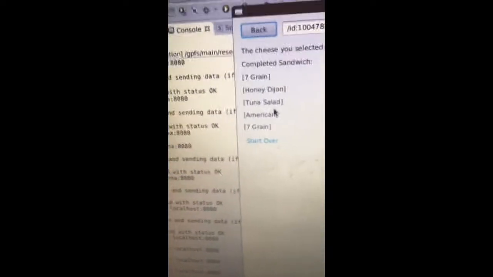Now we can choose what kind of meat we would like. Let's say that we're feeling like we want tuna salad today. I don't know why anyone would want tuna salad. And now if we leave the cheese empty, it'll choose my default cheese, which is American. And so now you can see we have our completed sandwich, which has 7 grain bread on the top and bottom, honey Dijon, tuna salad, and American cheese.